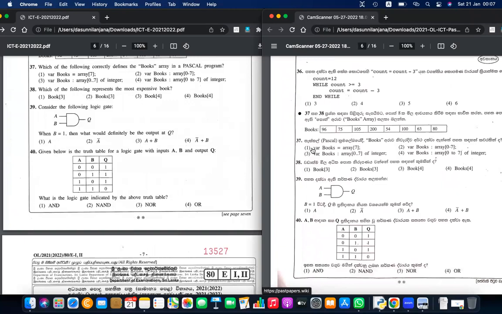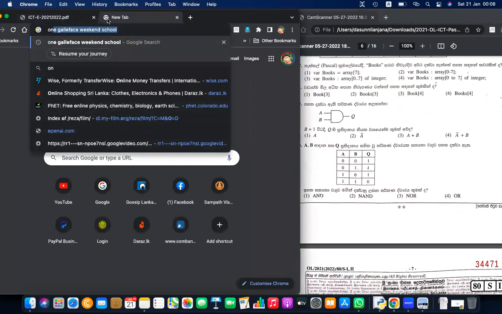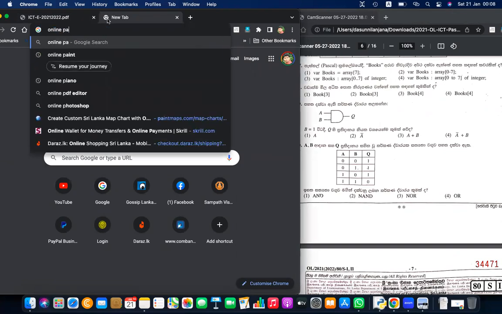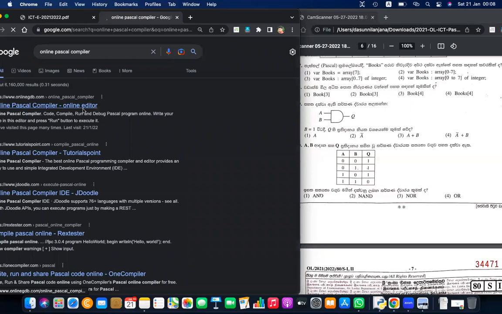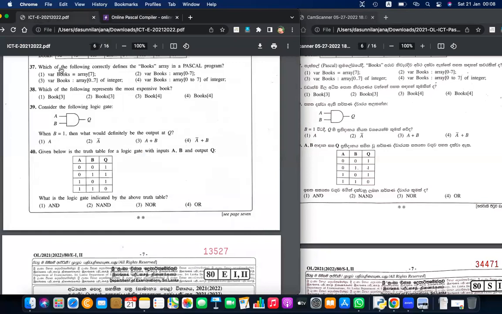Which of the following correctly defines books array in a Pascal program? Var books colon array 0 double dot 7 of integer, right? So if you can remember Pascal, you can go online and try this in a Pascal compiler. There is something called the GDB compiler. You can go there and try these things. So how can we declare an array? What is the array name? The array name is books, which you have to declare.